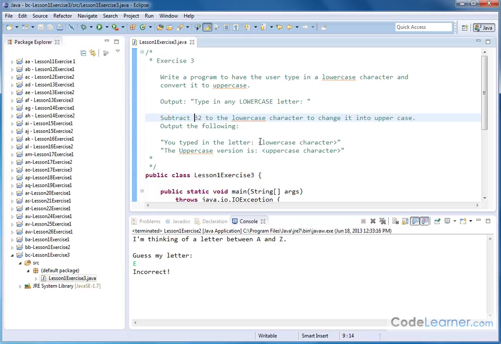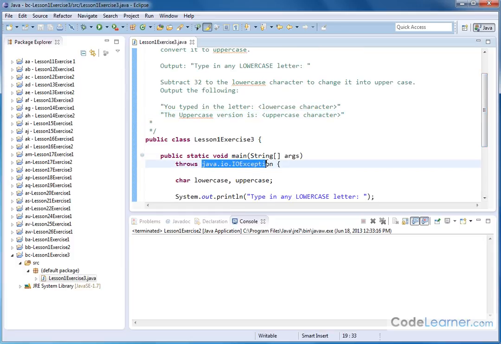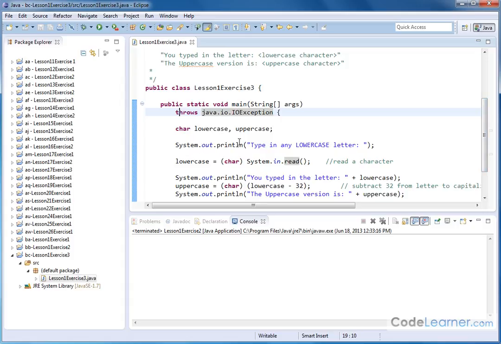You typed in the letter and print the original letter, and then the uppercase version is, and then we'll print that out as well. So let me clear the console out here. Notice we have our Java IO exception throws statement. That's for keyboard input using the system.in command. And then we'll have two different characters that I'm going to create. One's going to be called lowercase, one's going to be called uppercase.